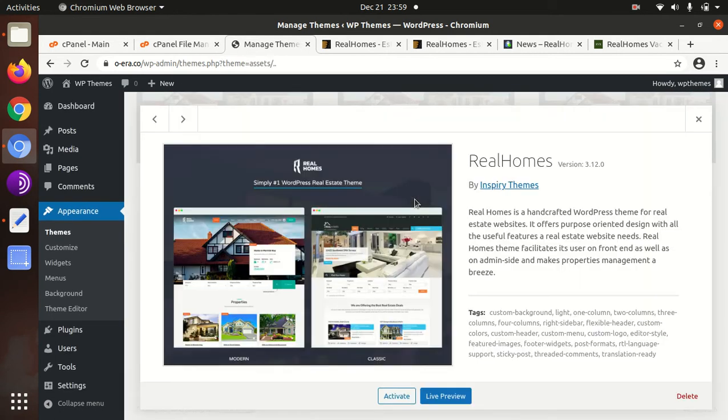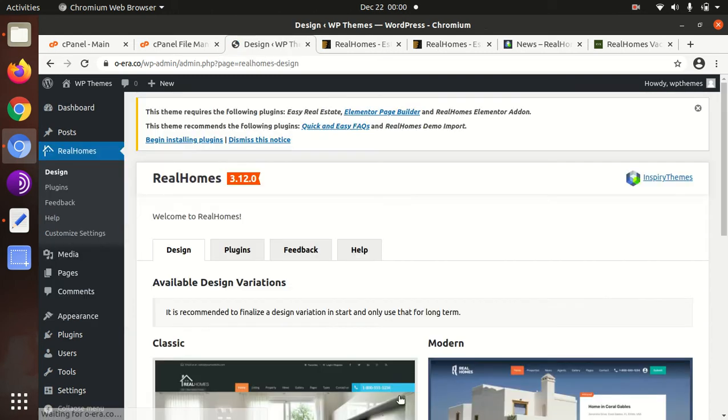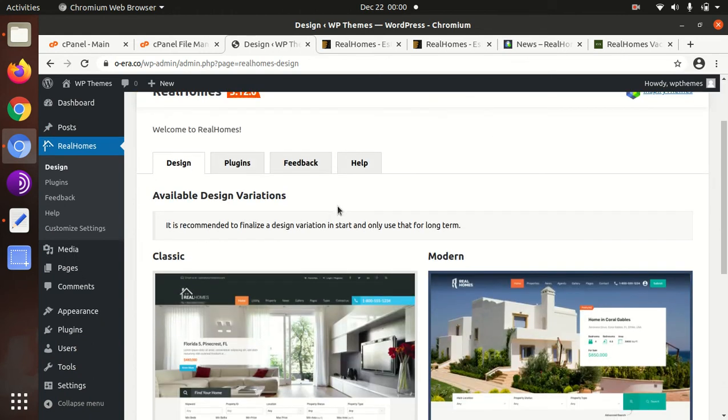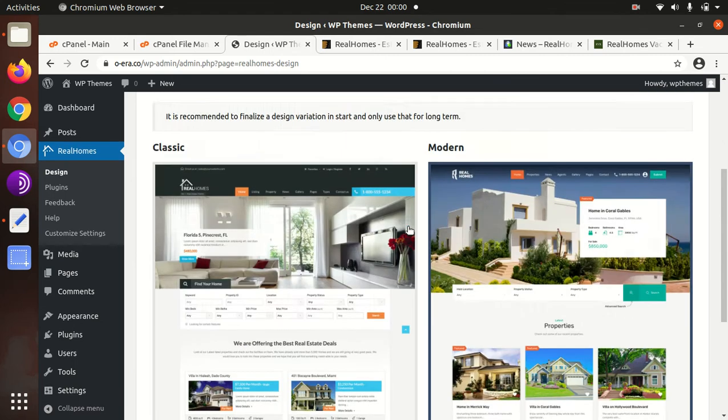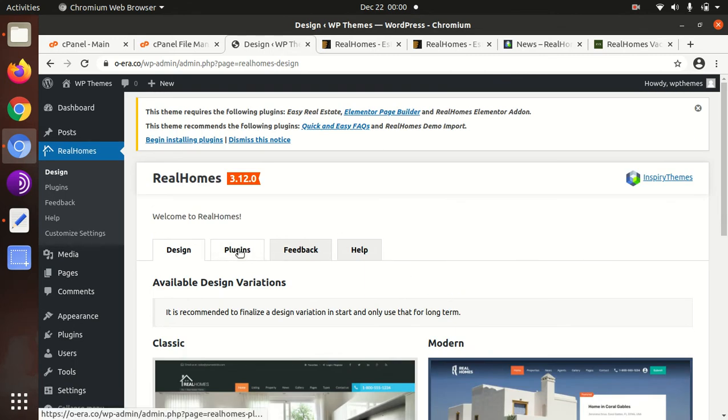So we will check the theme details. It is RealHomes 3.12.0, and we can activate it now. And upon activation we got design variations here, and also an alert to install necessary plugins. First we will install the necessary plugins.